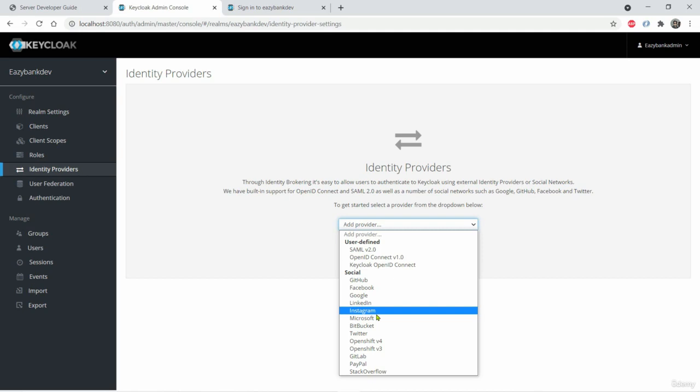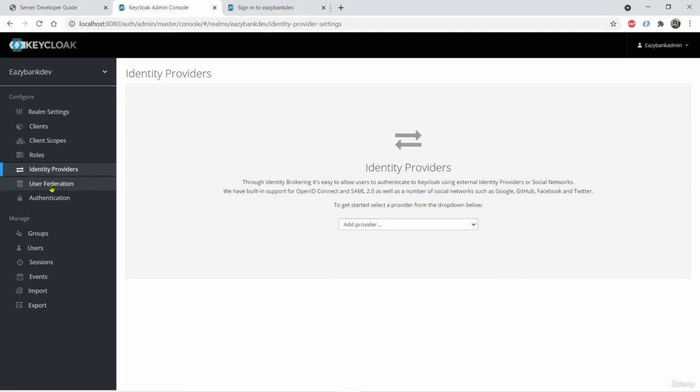I will show in the next video how to integrate the GitHub identity provider into the Keycloak login page, and how easy it is. But as you can see here, there are many identity provider options that you can choose, especially for social logins, from GitHub to Facebook, Google, LinkedIn, Microsoft, Twitter, PayPal, Stack Overflow. All these identity providers you can choose based upon your requirement.